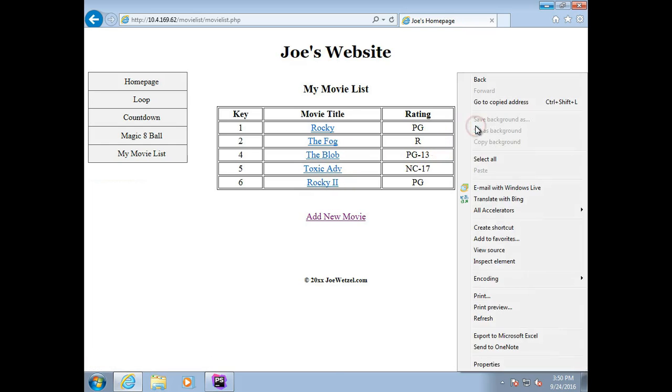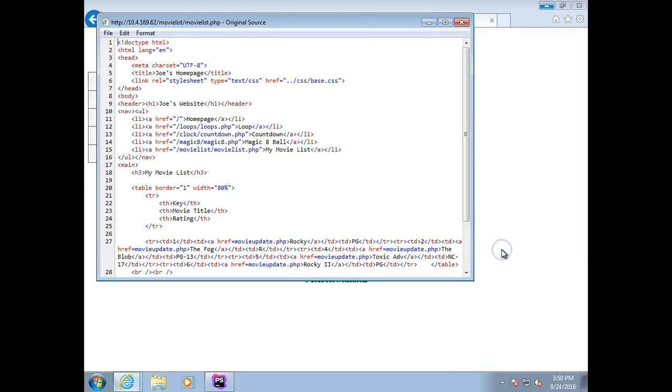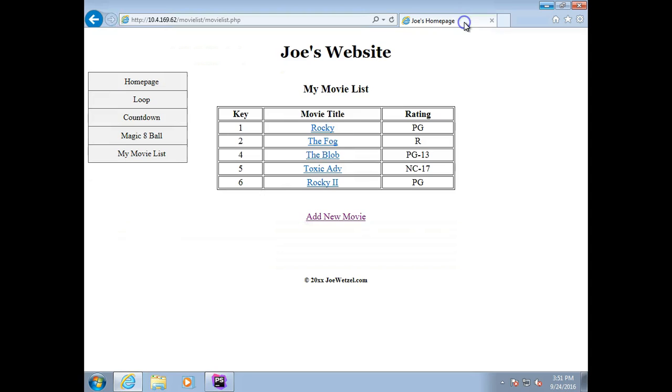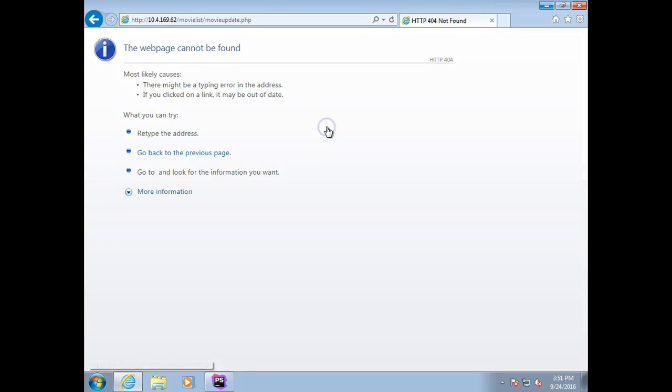So if I right-click and View Source, it's a little messy, but I definitely see I've got my TD here, and then inside my TD I've got my href going to Rocky. So if I click on it, it's going to movie, M-O-V-I-E, update.php, and that's not found.